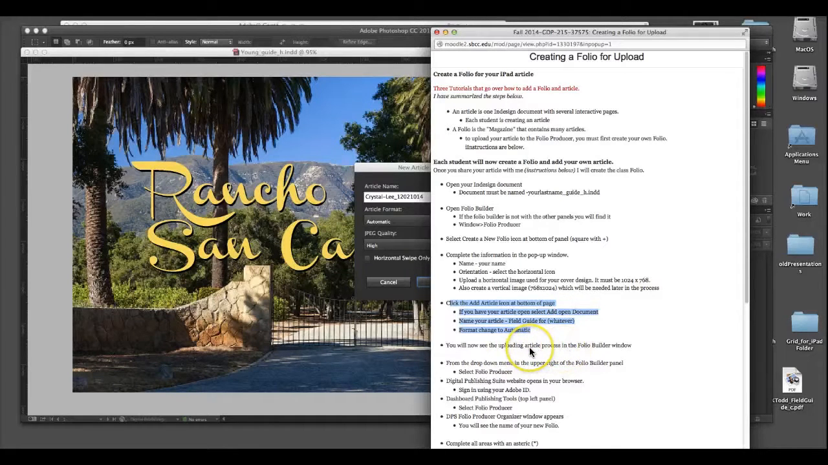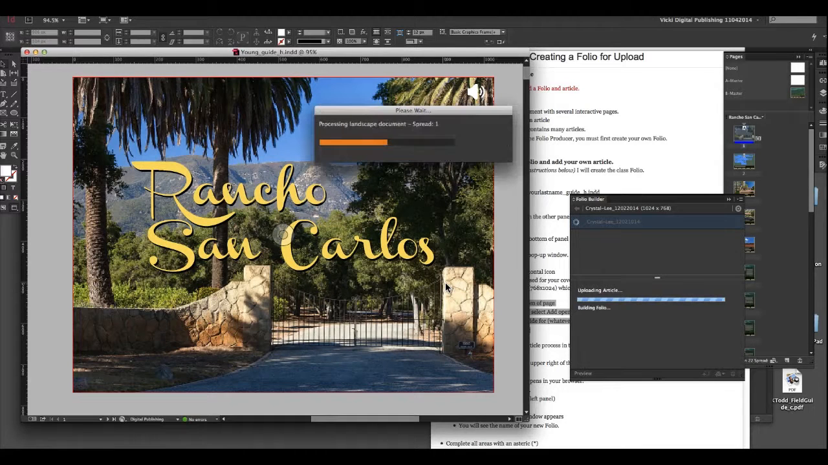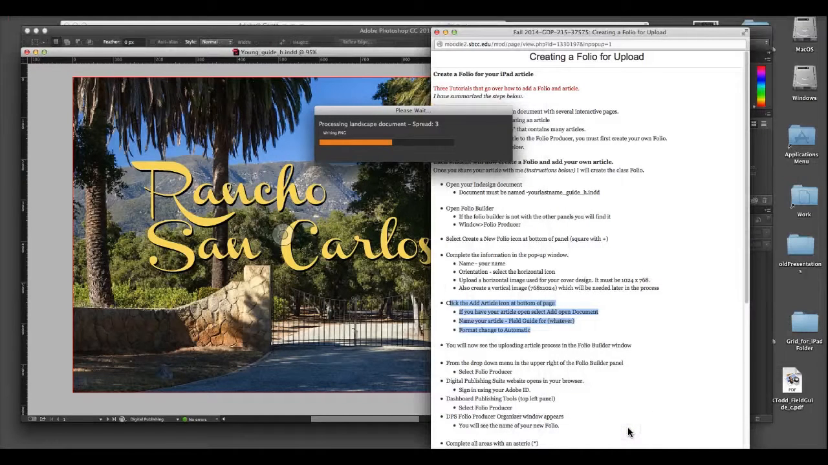So then you're going to see the upload in process. That's because I'm signed in. I leave everything else just how it is, and I click OK. Now on the bottom right, you're going to see it uploading to Digital Publishing Suite on Adobe's website or server. It takes a while, but not that long. So let me take a breath.